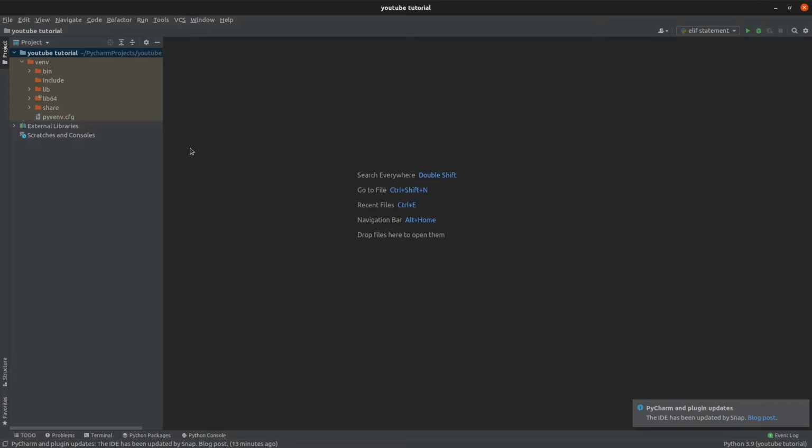For this one it's just the basics. I'm using PyCharm the Community Edition. You can use the Professional Edition. You can do the exact same things as I can, just you can do more.